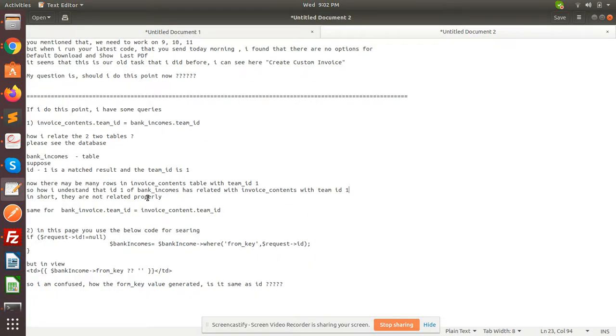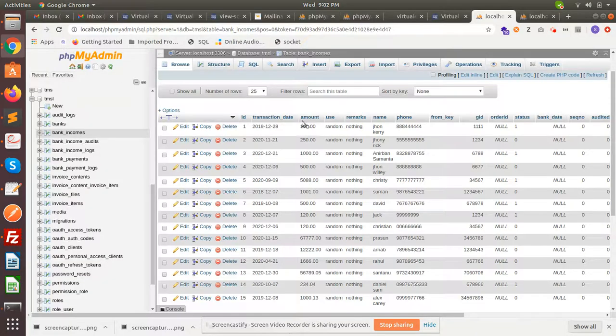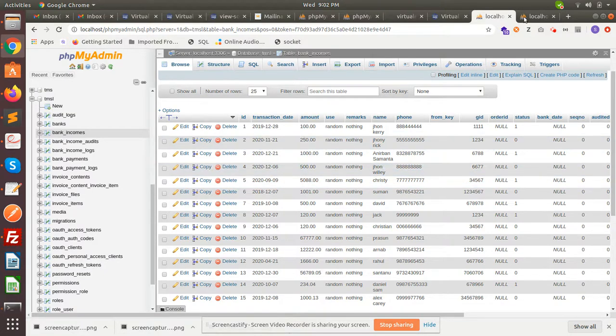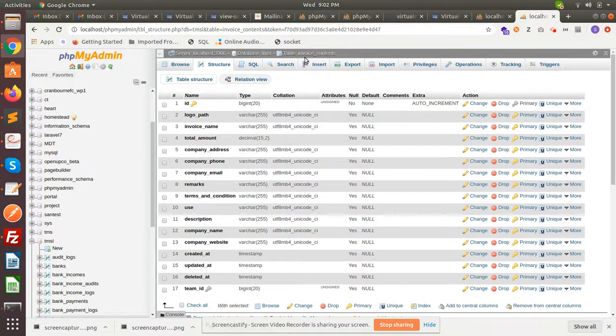In short, they are not related properly. So my question is, how do I relate this table with invoice contents?